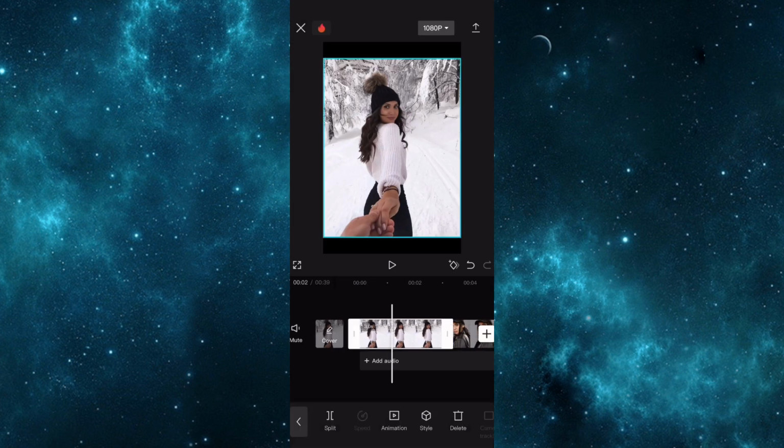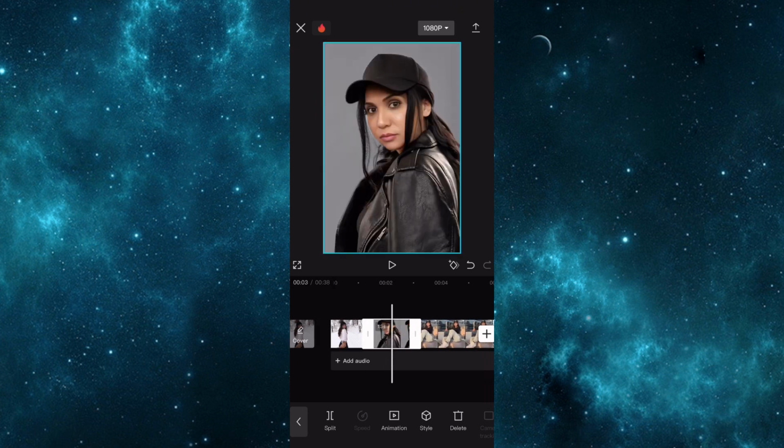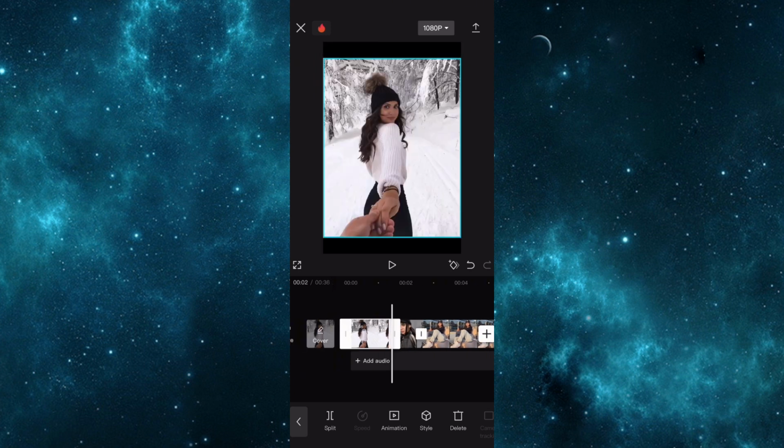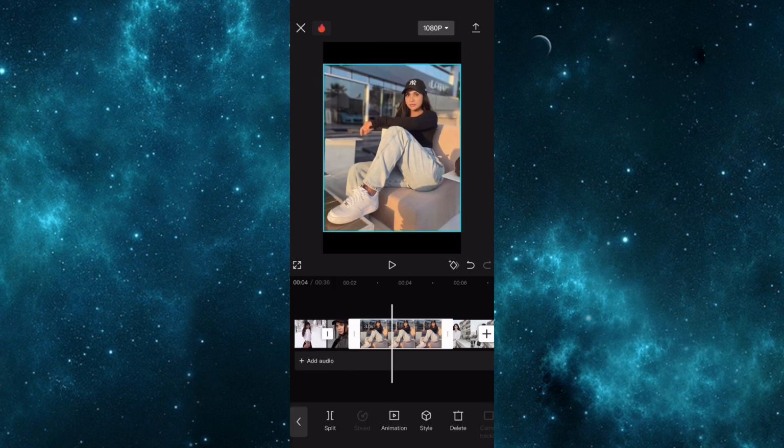The default for photos is 3 seconds and that's too long, so I have to shorten them a little bit. Something like 1.2 to 1.5 seconds.